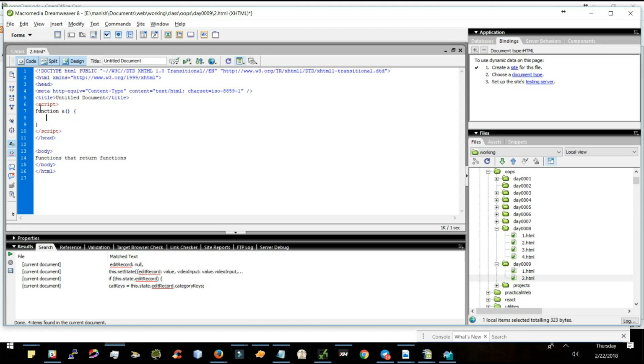So I created a function A, and then I will do alert of A, and then I will return another function. So return will be a function, and this function will do alert of B. So what I'm doing is creating one function, alerting A, and then returning a function which is alerting B.